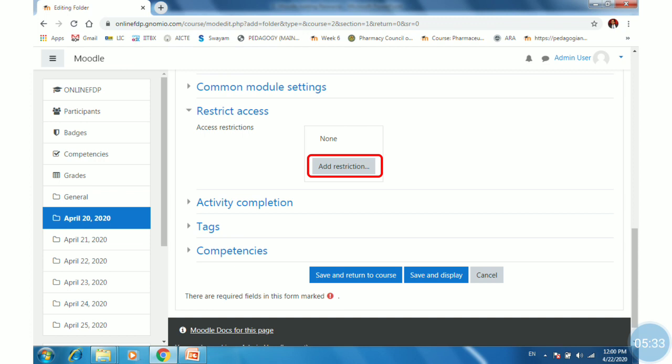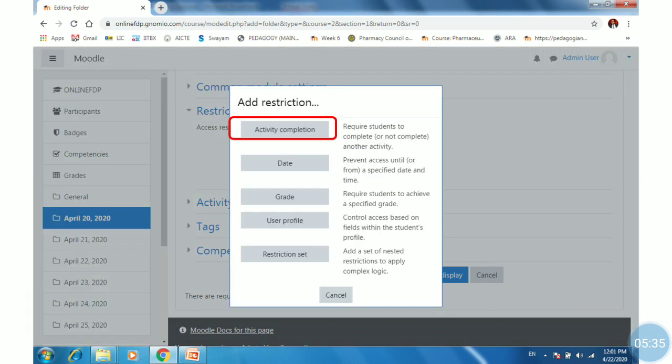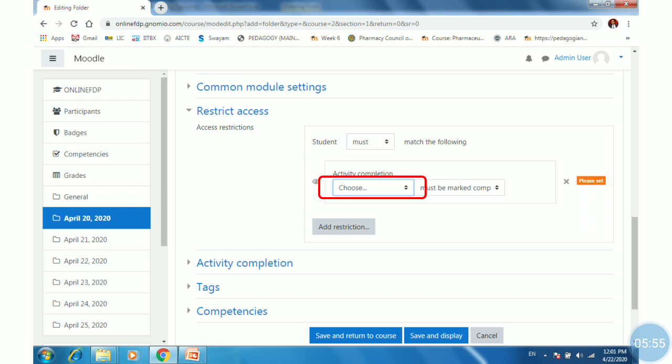So for that, just click on add restriction. There are 5 types of restriction you can set, either activity completion or date, grade, user profile or restriction set. If you set activity completion, students are required to complete a certain activity. So you have to set the criteria. If you click on activity completion, then choose which activity has to be completed before accessing this folder.